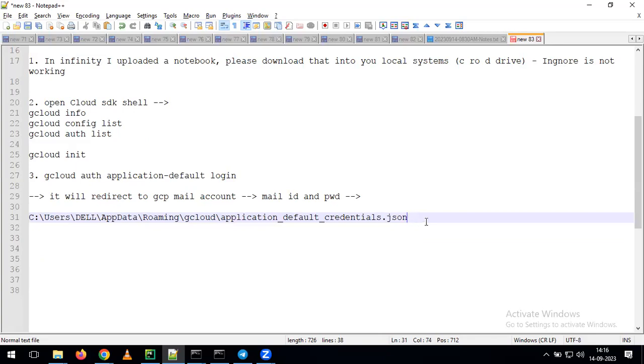It's redirecting, yes. Okay. So once you enter your mail ID and password, it says that your GCP account is verified. Then please come back to our Cloud SDK shell. In the Cloud SDK shell, you can see the normal prompt, but above that, you can see one JSON file name like application_default_credentials.json. And you can see one complete path like this. Please copy that path and keep it in your notepad, because we are going to use this path in the next few minutes. That's the reason. Please copy and paste that entire path into a notepad.